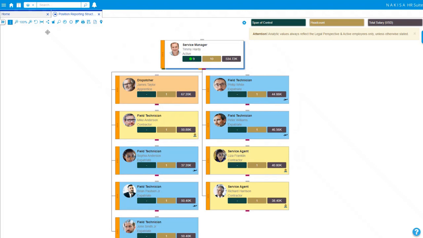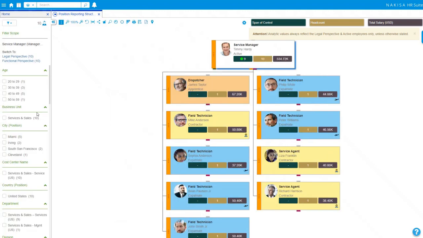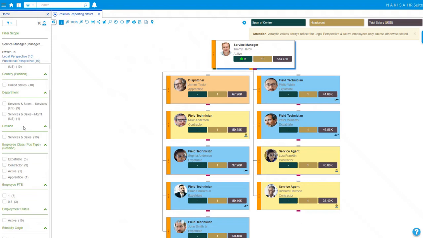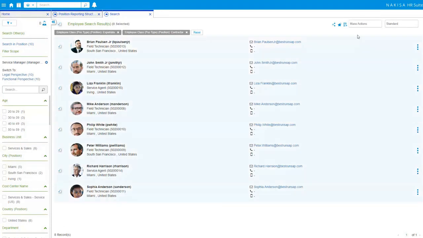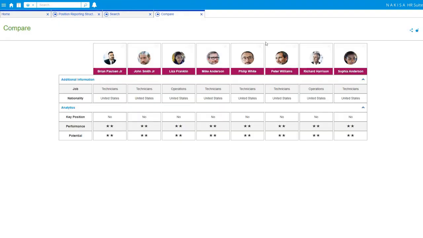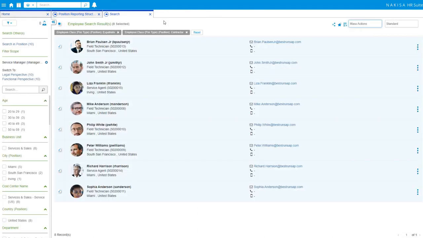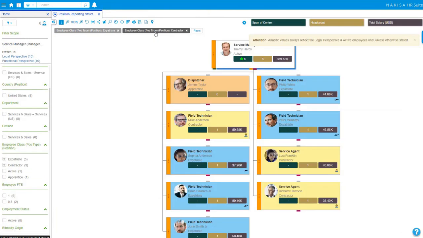Of course, on the filter panel as well, you know that already, I can very easily select my different types of employee classes. So here we have 3 contractors, we have 5 expatriates. So these are all my contractors and expatriates. I can drill down to find who these people are. I can select them. I can do some comparisons side by side. I can basically filter, slice and dice, drill down, and get to the information that I'm looking for. Okay. All right. So now let's go back to the presentation.